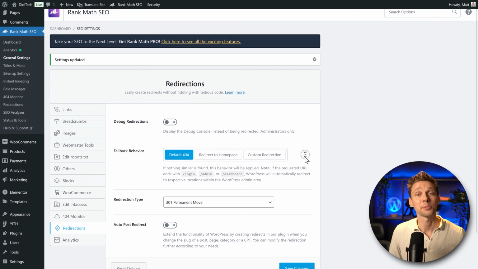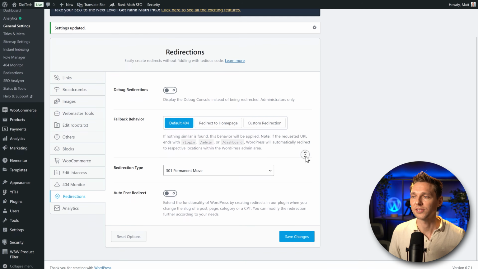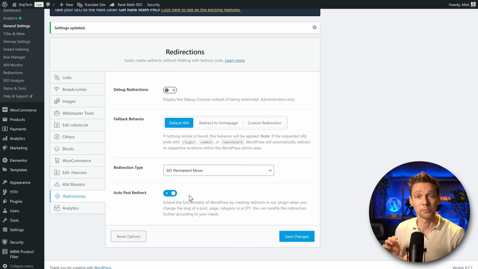The redirection type is 301. That's great. It's just technical. And then we have an auto post redirect, which is a very powerful, but also a very scary feature. If you enable this, when you change the URL of a post or a page, Rank Math will automatically create a redirect. So visitors, people, Google bots will follow the old link and automatically be redirected to the new page.